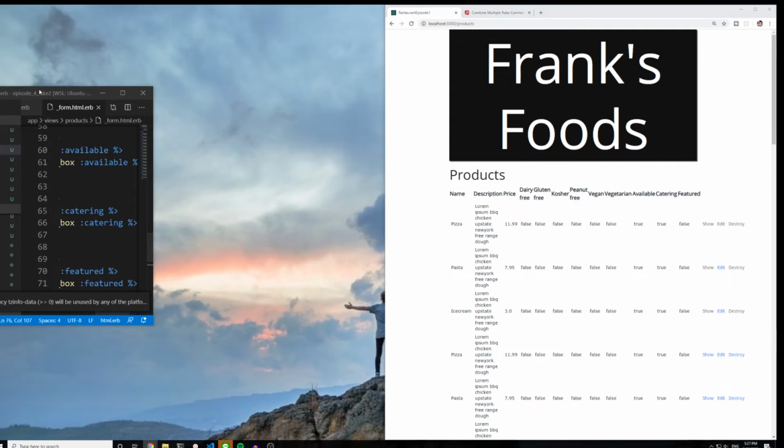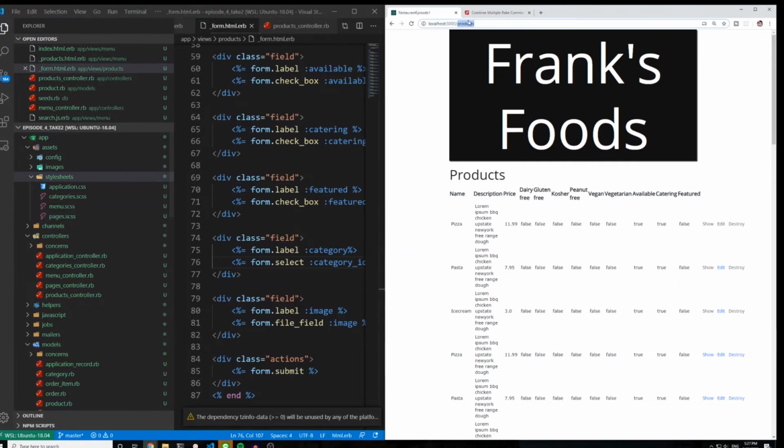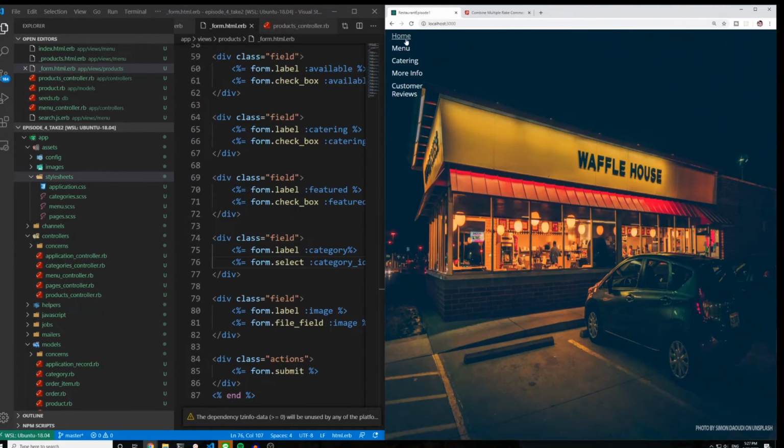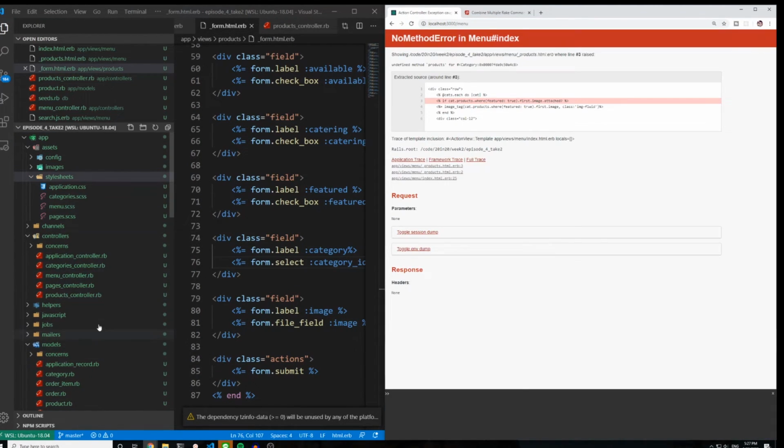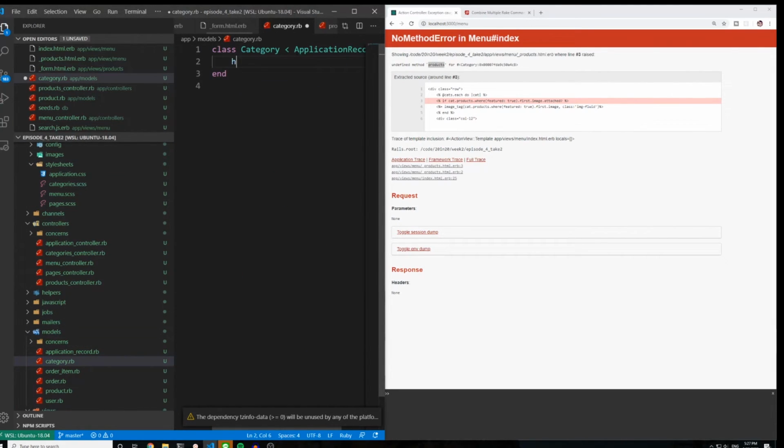Okay, cool. Let's get rid of the scaffolds.scss finally by coming into assets, style sheets, scaffolds.scss, and we'll delete this. Now let's come to the home page and we'll go down to menu. And now that we have this error, undefined method products for category, the category.rb model needs to has_many products. And then we can save that.